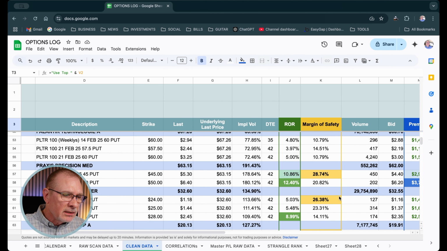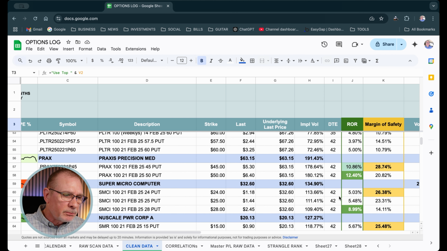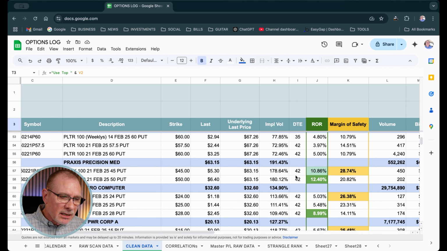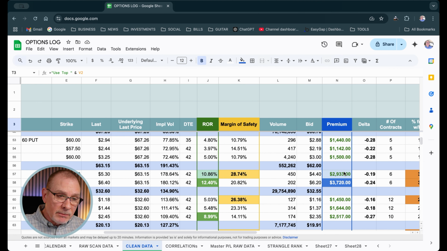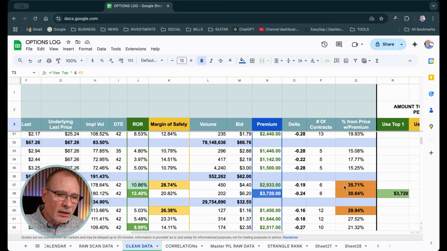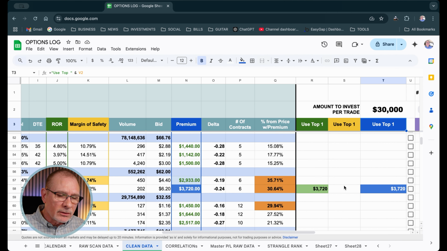And in this case, this is PRAX, and it's the February 25th $50 put. The stock's currently trading at 63. The put on that strike is 50. That's a 12% rate of return. And my margin of safety is 20% on that trade. And the premium I would get is $3,700 off my $30,000 investment.